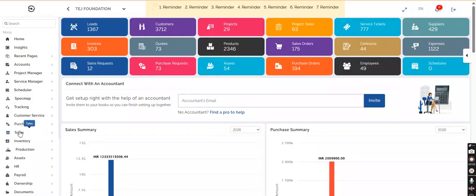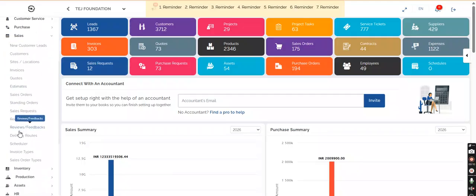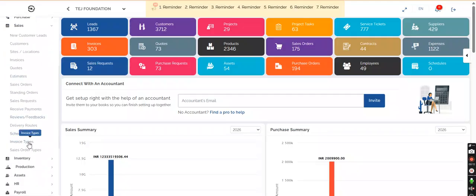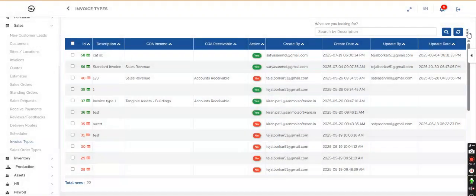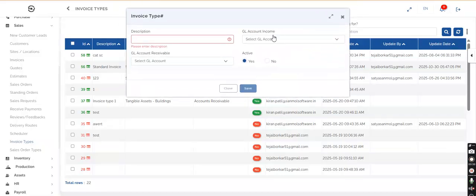So let's start. Just click on sales module, then select invoice type submodule. Click on the four dots or more options where you will see add type option over there. From the same menu you can also export the list of Excel, CSV and PDF formats. To create a new sales invoice type, click on add type.